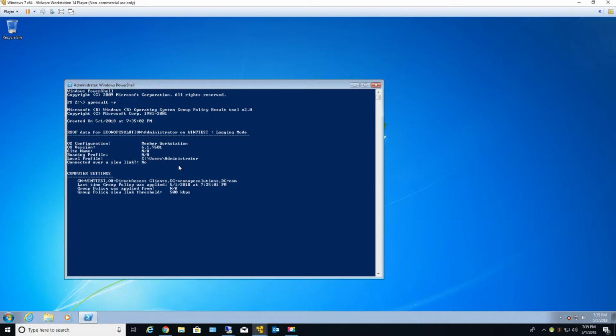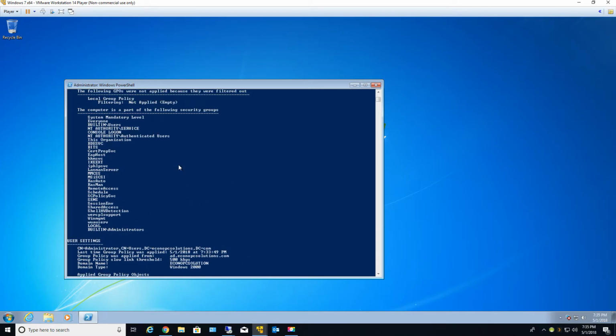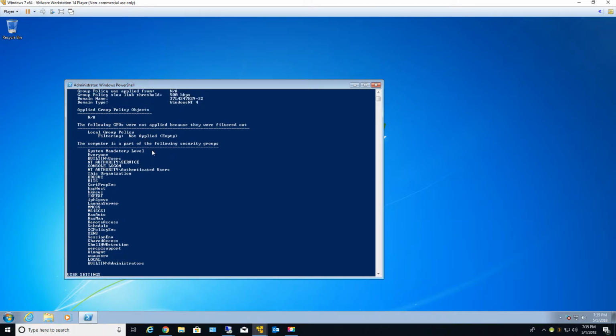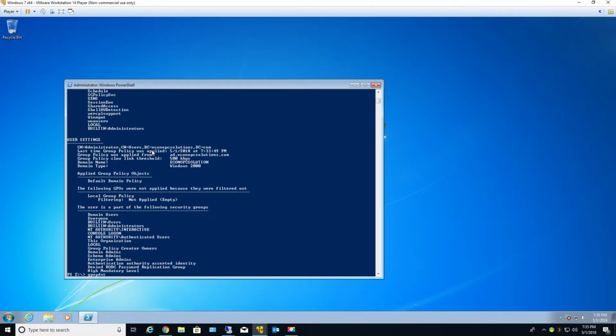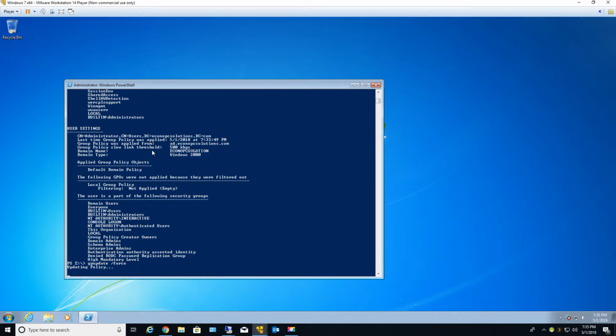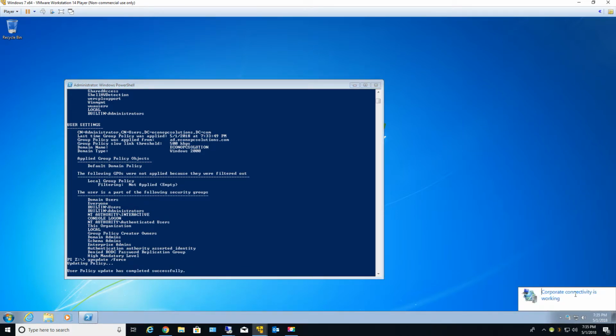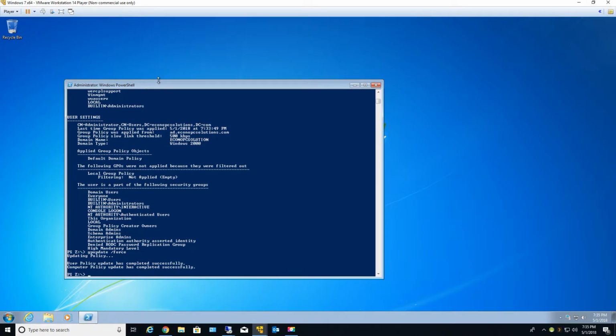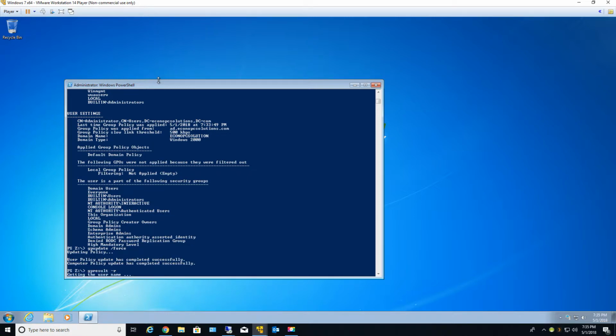Let's just let this load for a moment. And as you can see, it is not a part of my DirectAccess client as of yet. So we're going to do gpupdate /force. And as you can see now, it has actually started to work. Corporate connectivity is working, right after I ran the gpupdate. So now let's do gpresult /r and see what happens.